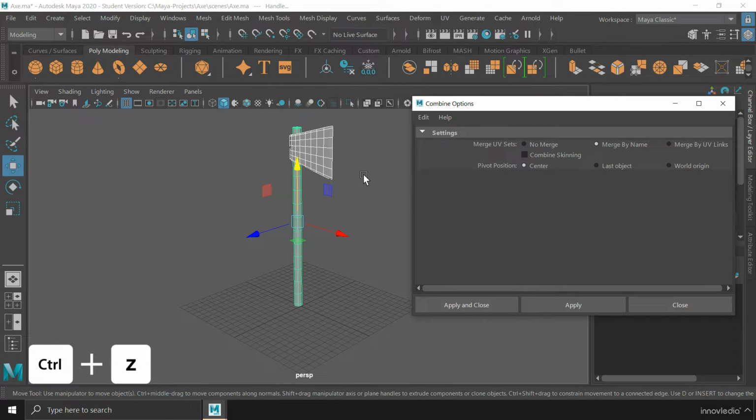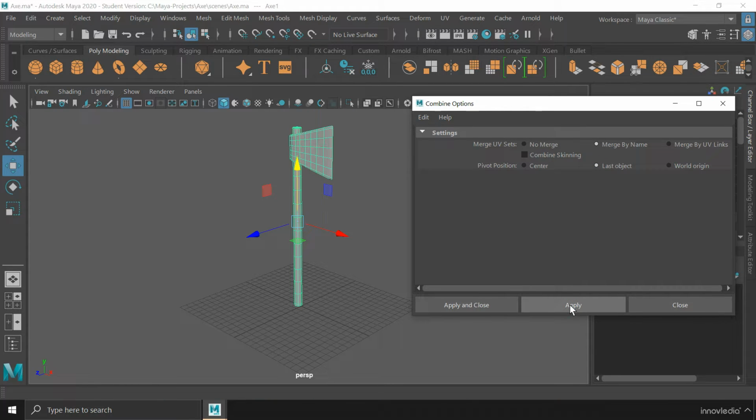I'm going to undo it again. This time I'm going to select Last Object here and click on Apply. This will keep the pivot to the same location as was of the last selected object, which in our case was the handle. Let me undo this as well. Now, if I select World Origin and click on Apply, this will set its pivot to World Origin, which lies within the center of the grid or the 3D scene.